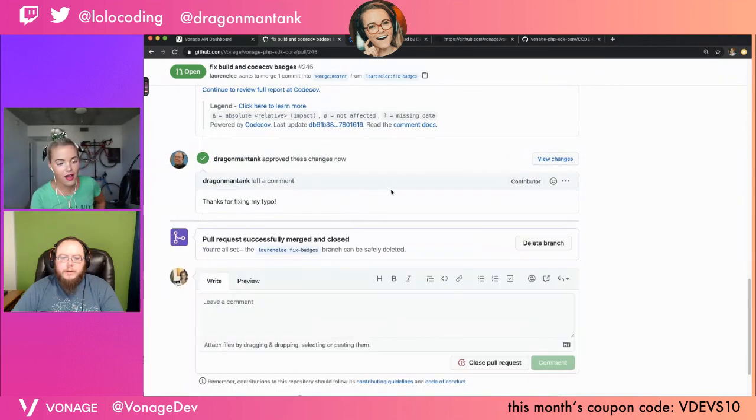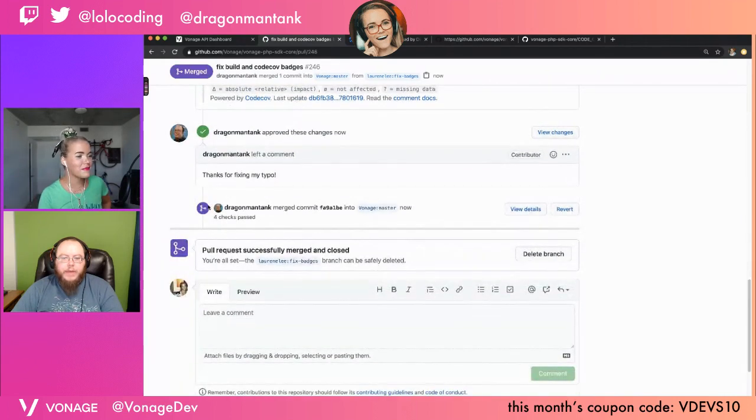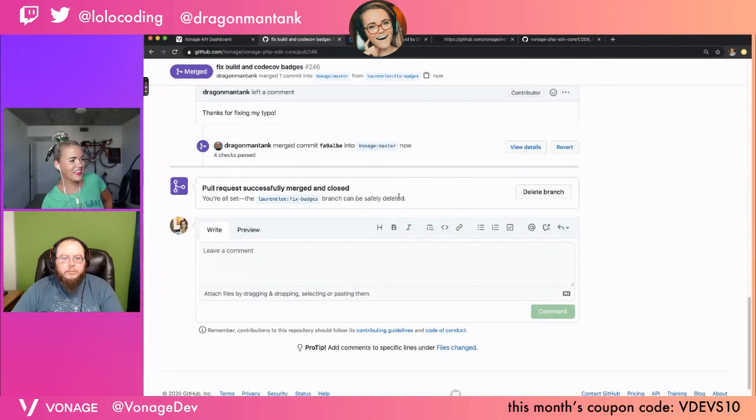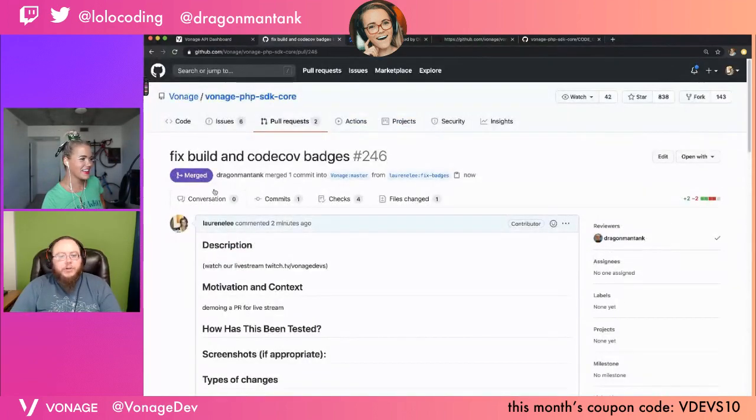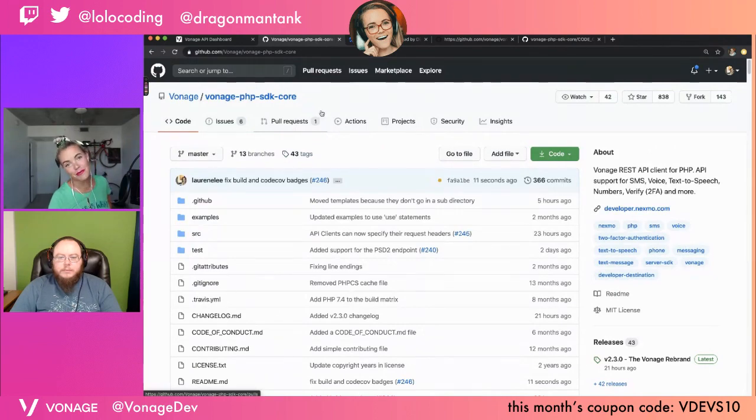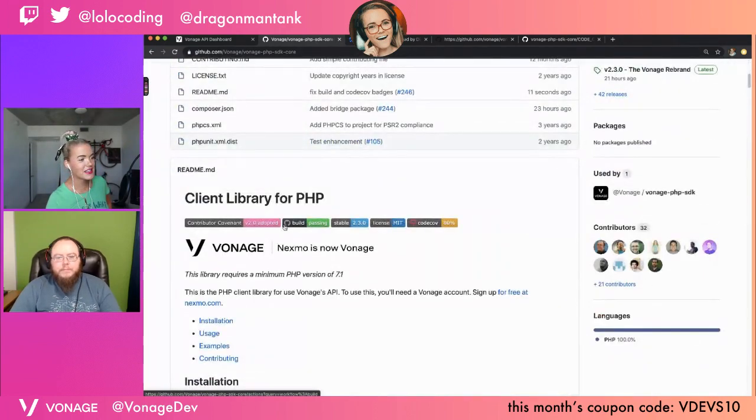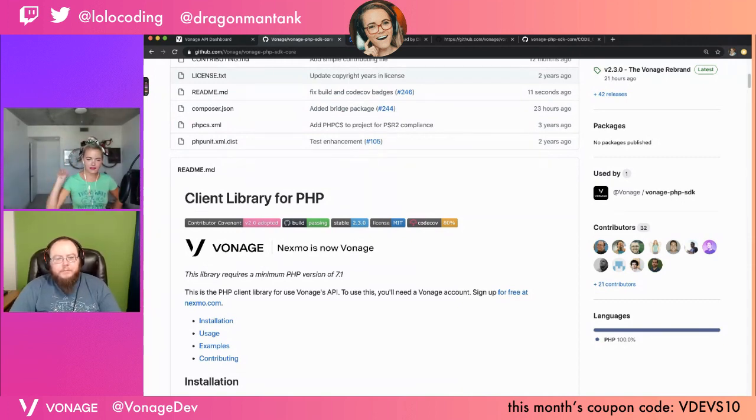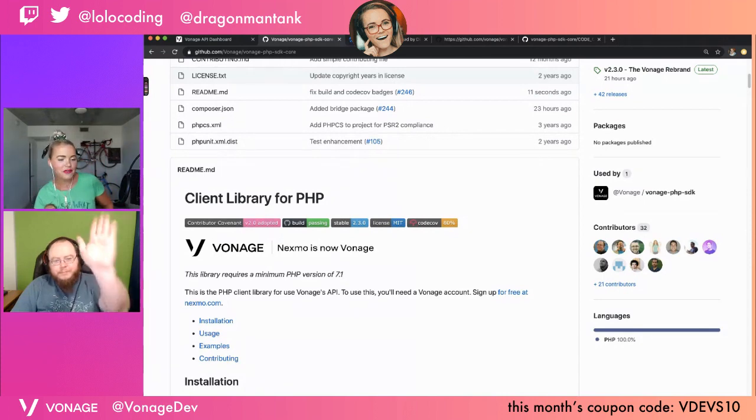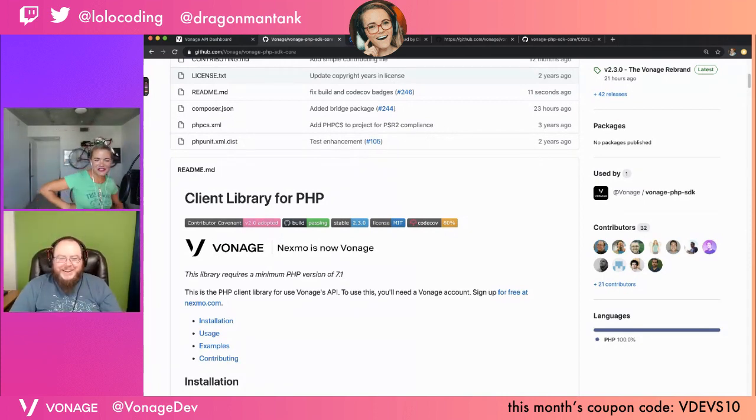Oh my gosh. Now your PR is merged and it's officially part of our code base. So now if we go to code, we see there's only one pull request now, and here both of our badges work. That is so incredible. Very cool. Well, high five to you for helping me make sense of that.